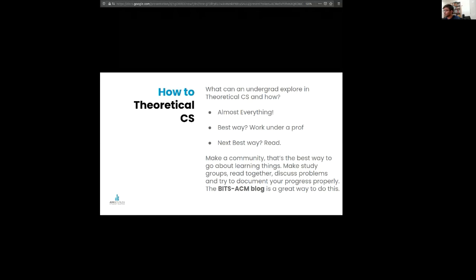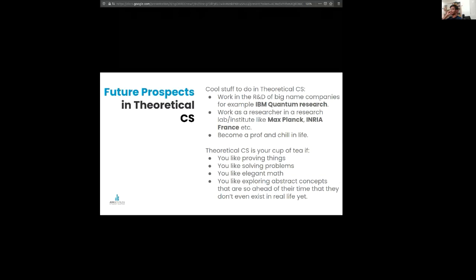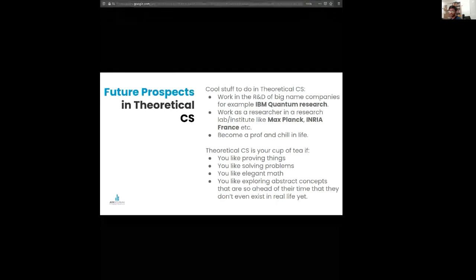Cool. Let's talk about what kind of things you can do through theoretical CS. So you can work in a big company as a researcher. Almost all big companies have an R&D team that does theory. I mean, IBM quantum research is just amazing. Google also has an algo and combinatorics team that works there.